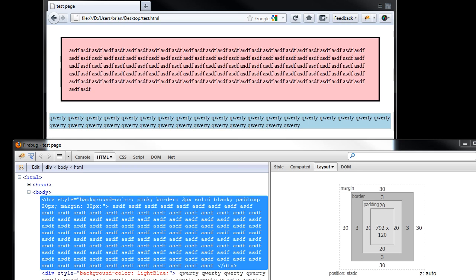If we were to manually specify a width of something greater than 792 pixels, like say 800 pixels or 900 pixels, then this div, including its content, its padding, its border, and its margin, its width would exceed the width of its container, the body. So you'd actually get in our browser window here a little horizontal scroll bar at the bottom, because then the width of the page would actually exceed the width of the browser window.